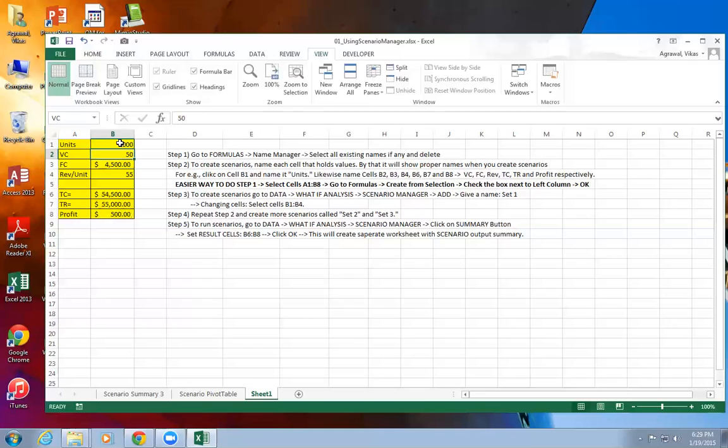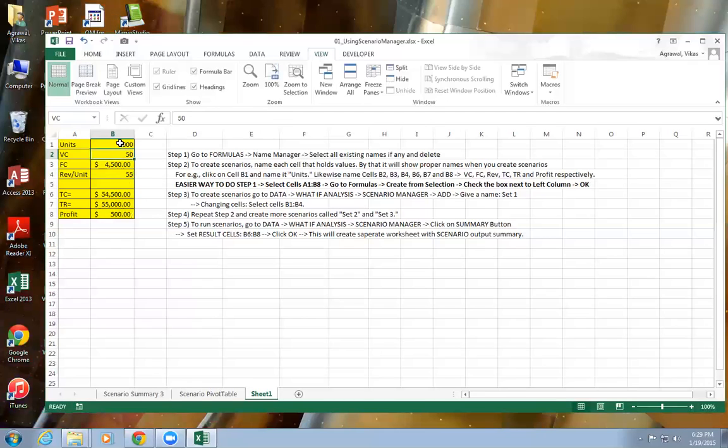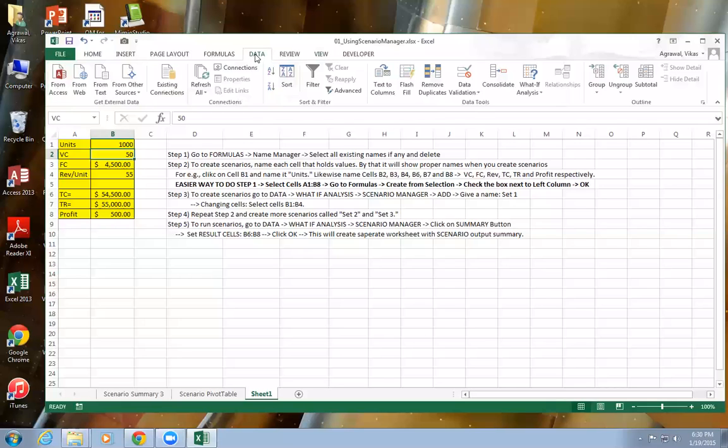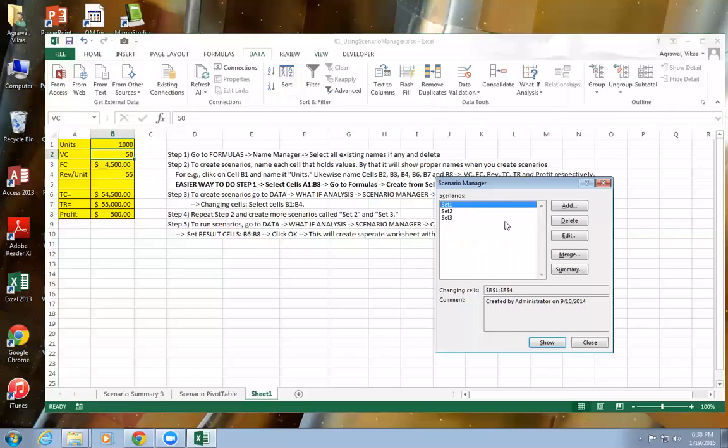So that's exactly where the scenario manager comes into the picture. It takes a snapshot of what you're doing and puts it side by side so that you can compare all the numbers. Okay, so let's do it. This is going to make it more clear. We go to Data, then What-If, drop this down, and you will see the scenario manager there.